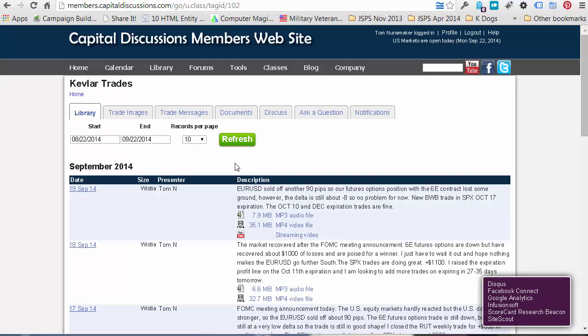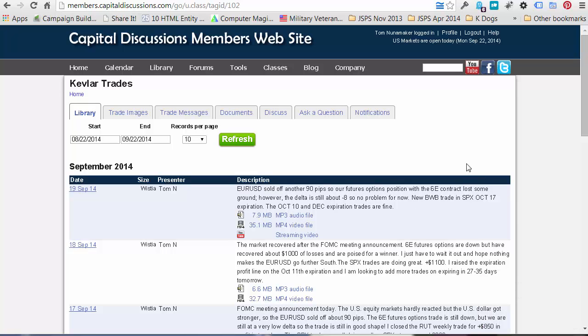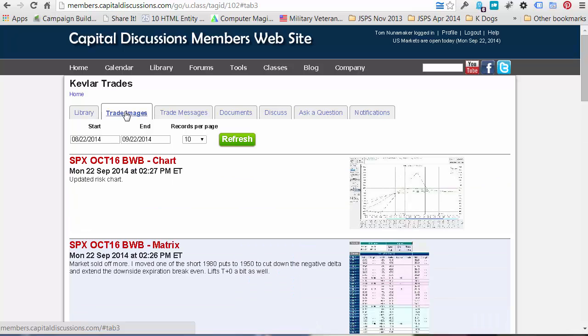So Tom's trading updates in our library have now been renamed to Kevlar Trades, and everybody has the tag to see Kevlar Trades because we're making it open for now. Now that'll change at some point, but we're starting out wanting everybody to see what it's like and give us feedback. So this is where we're going to be updating everything. These are all the recordings of these videos, like the one you're watching now. And I'm also updating trade videos or images.